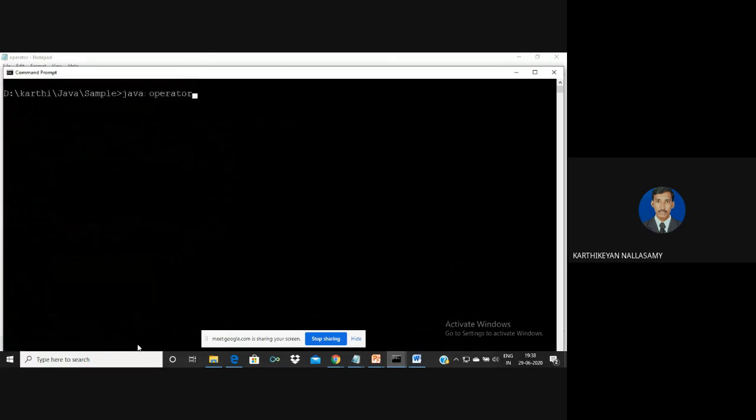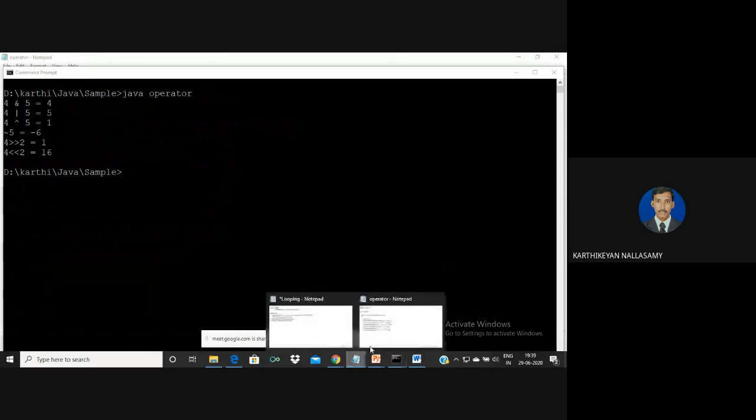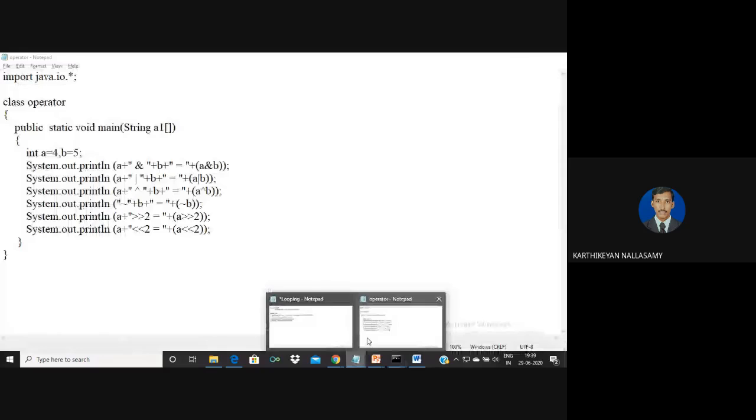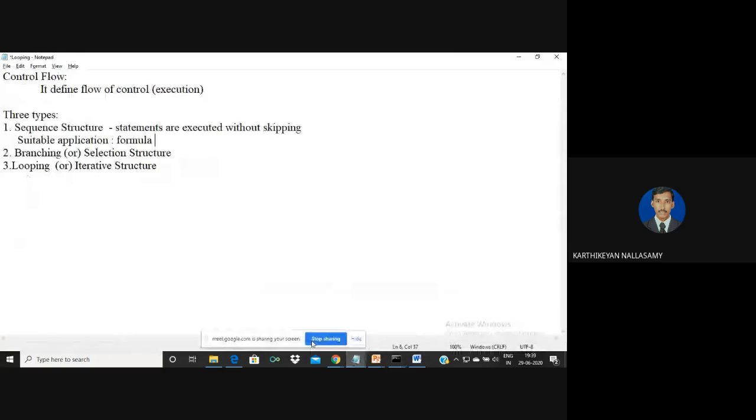I can repeat once again about the sequence structure. Each and every statement in a program will be executed one by one without skipping any statement, and each statement is executed only once. Then it is called a sequence structure. Normally this sequence structure is suitable only when the application contains a formula to implement.